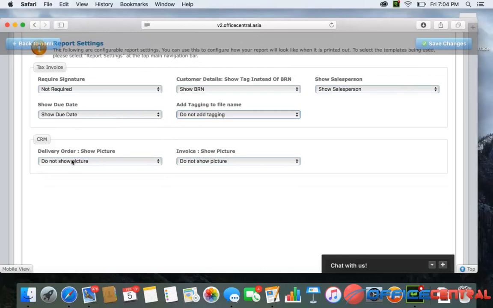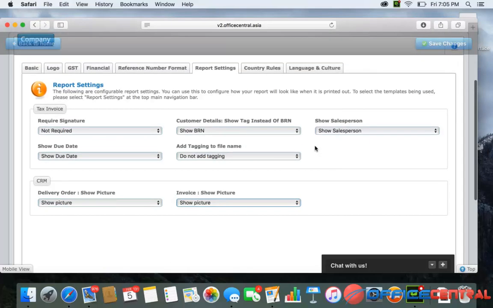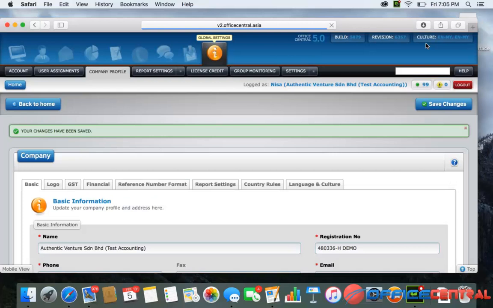In delivery order and invoice in CRM, you can choose to show picture when you print out the document. If you would like to show picture inside your delivery order, please click here and choose show picture. In invoice, if you would like to show picture as well, click show picture. Next, whenever you have made any changes, please don't forget to click on the Save Changes button on the right-hand side.